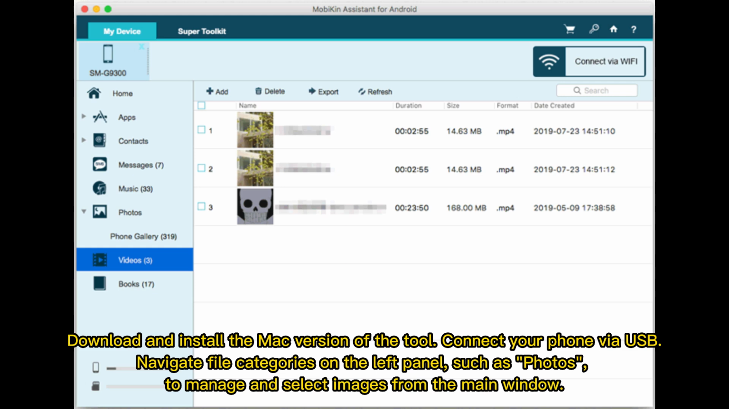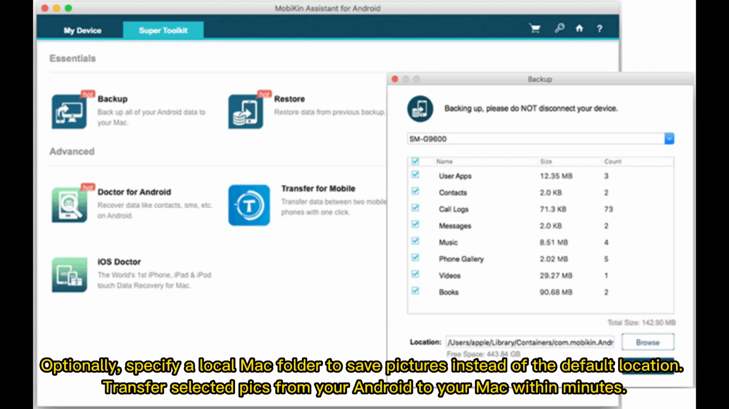Navigate file categories on the left panel, such as Photos, to manage and select images from the main window. Optionally, specify a local Mac folder to save pictures instead of the default location. Transfer selected pics from your Android to your Mac within minutes.